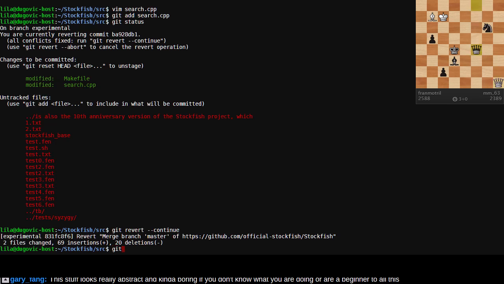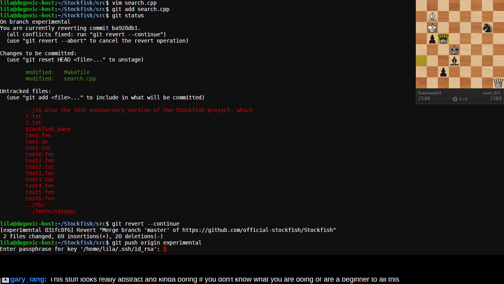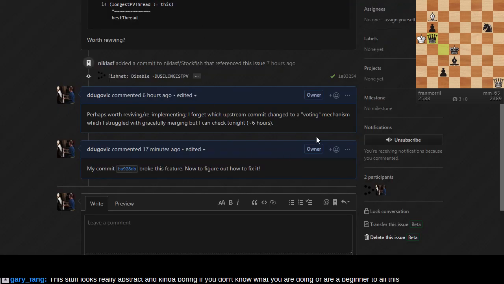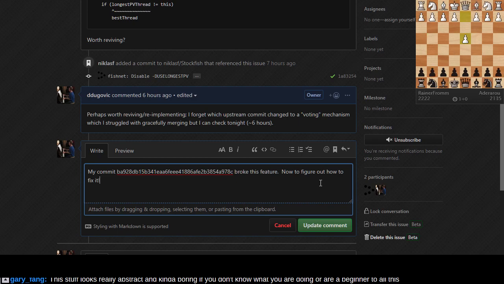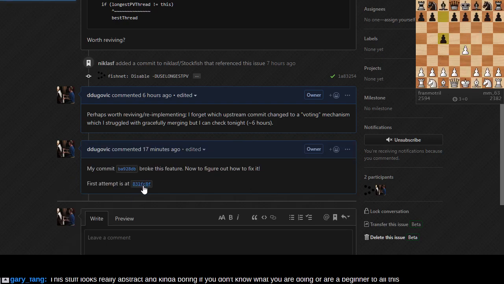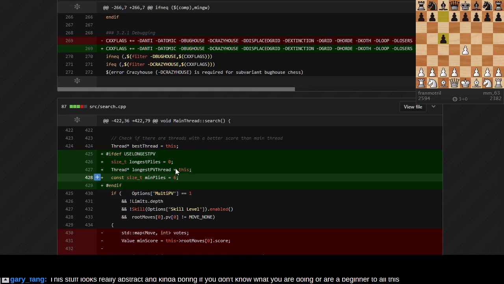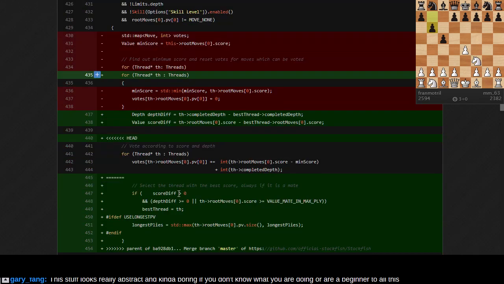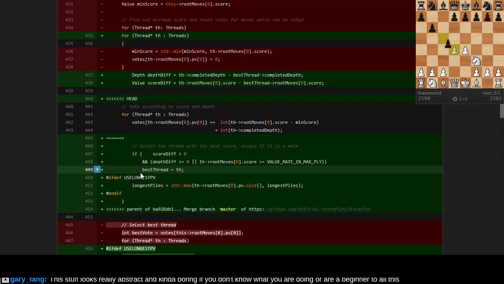Yeah, git push origin experimental. I get that it doesn't compile, but that's exciting. People will be able to look at this and edit this. First attempt is at that. There we go. So we can see here's the thing I just changed. I added use longest PV back here and added all these merge, mismerge characters in.